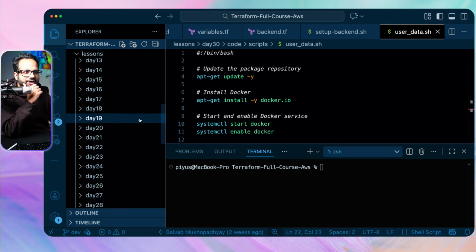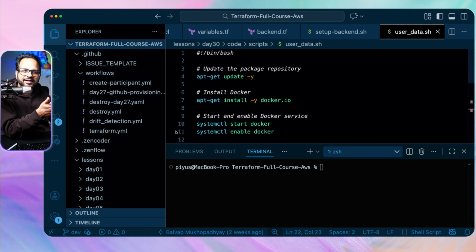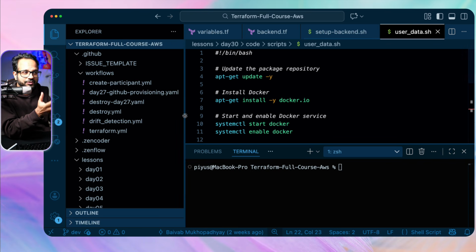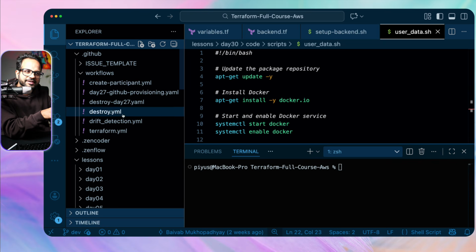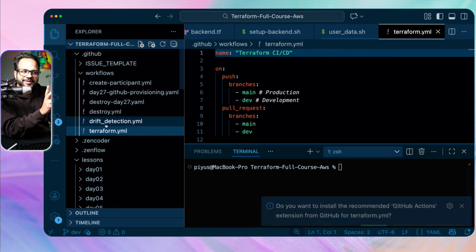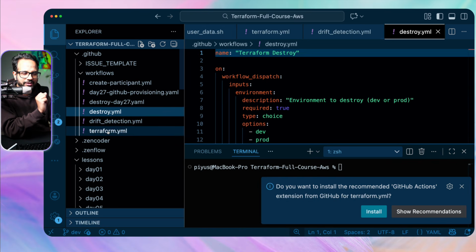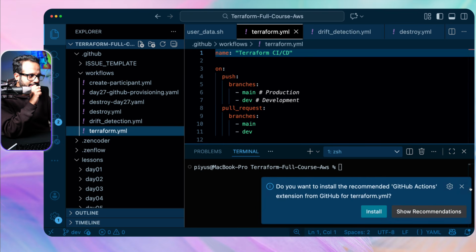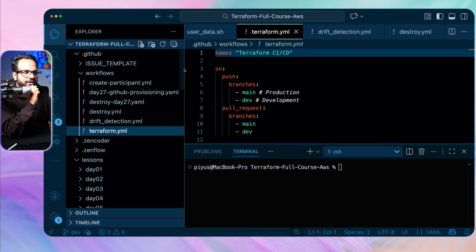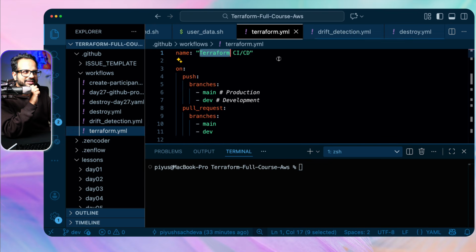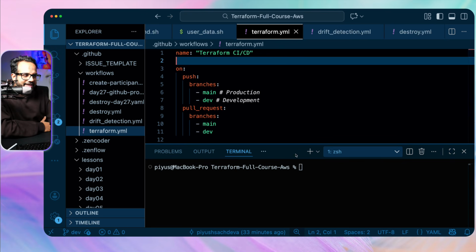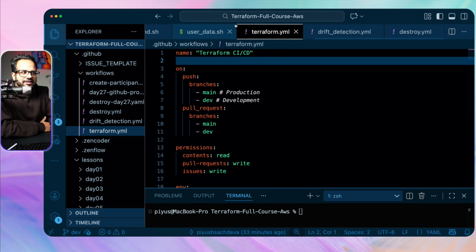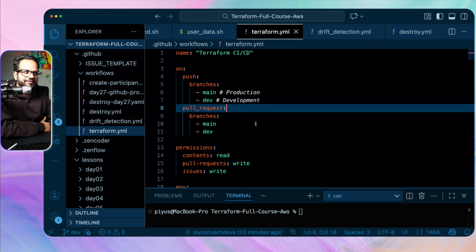Okay, so let's talk about drift detection. What we need to do, as in Day 27, I will show you how to create and how to trigger a GitHub Action. So we are using the same. In the root of the repository we have created three files: terraform.yaml, drift detection, and destroy.yaml. Okay, so let's talk about terraform.yaml. This file name is Terraform CI/CD. This is the main file which will trigger the workflow whenever you make any changes.